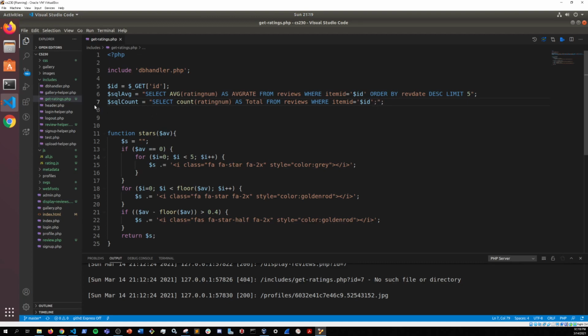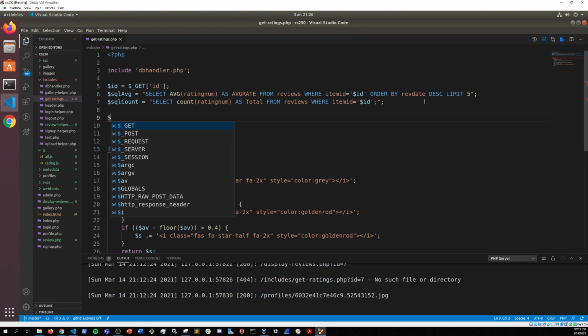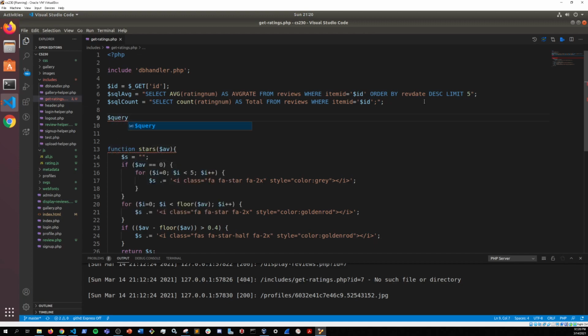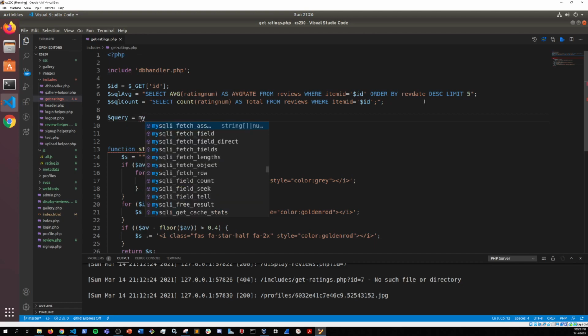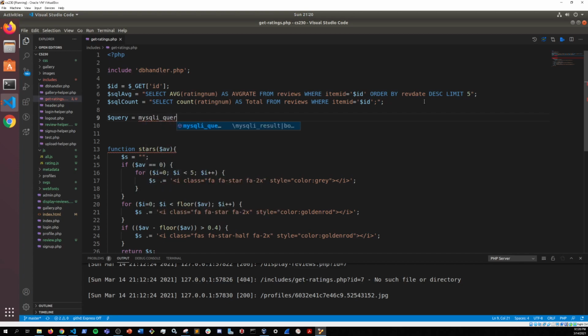Okay. The next thing I'm going to do is run a query, and it's going to get the average. And then I'm going to do another one, and it's going to get me the count of all these guys here. So I'm just going to do query and query 2. All right, so query is going to be my mysqli_query.